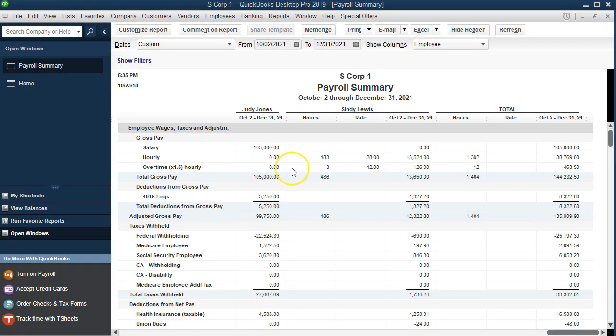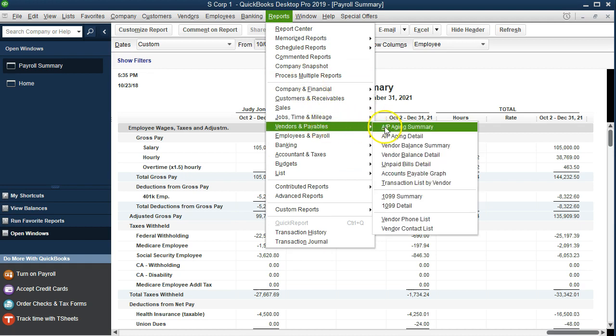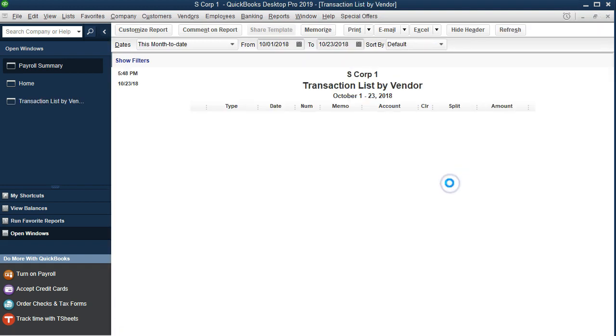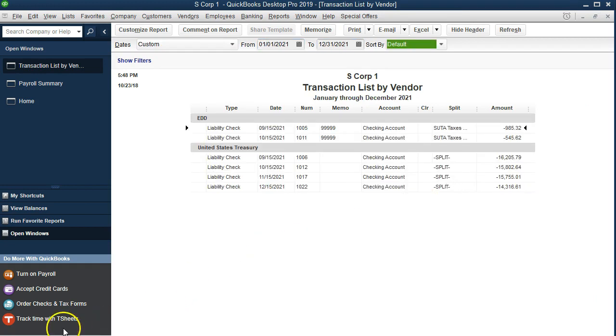What we're looking at here is the liability calculation, and we've used these numbers from this report to figure out the liability calculation. To figure out the payments, we could go to a vendor report. So if we go up and select reports, and then go down to vendors and payables, and let's go down to the transaction list by vendor. I'm going to change the date range from 01/01/21 to 12/31/21. So that's going to be the year we're working on.